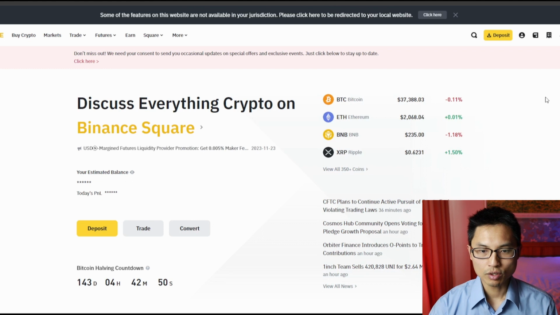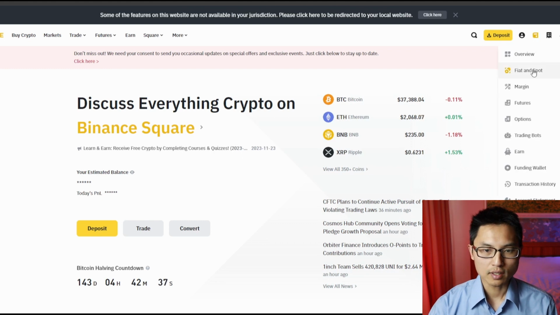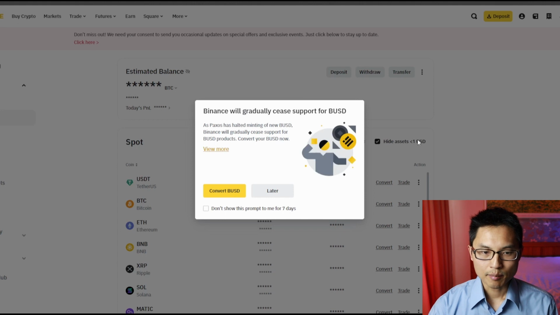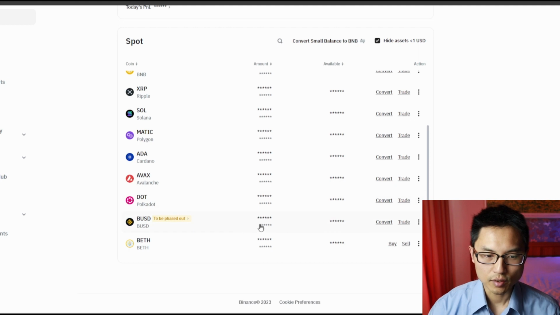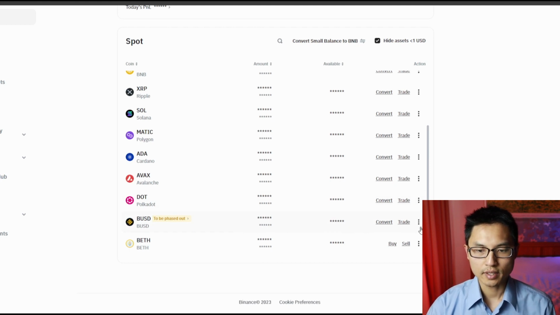So the first thing that we want to do is convert our BUSD into a more widely traded cryptocurrency. So we want to go to the Fiat and Spot menu. Here we get a message saying that Binance will gradually cease support for BUSD, so we can deal with this a little bit later. If you still have some BUSD, you want to convert it into a more widely traded stablecoin, such as USDT. So we could use trade.